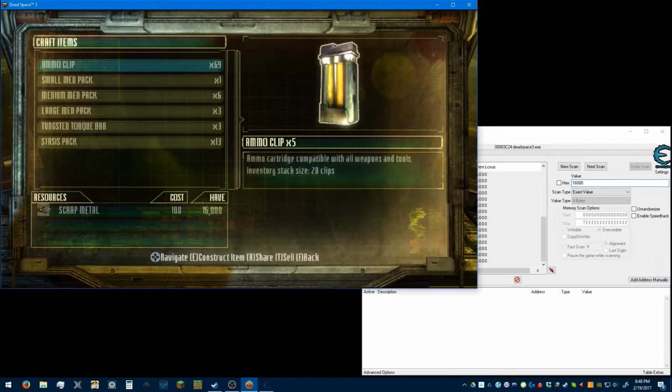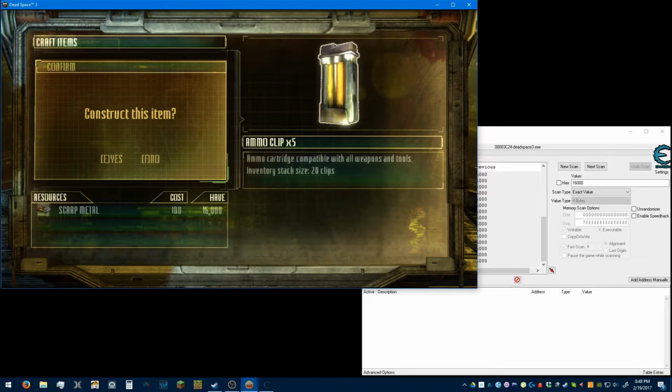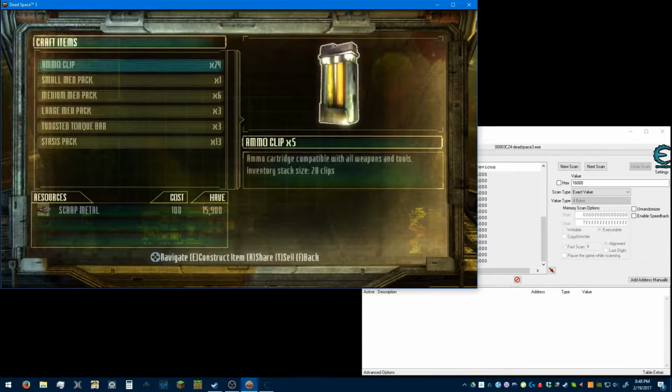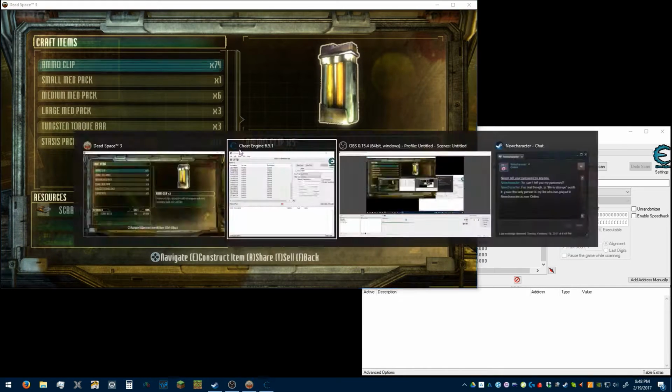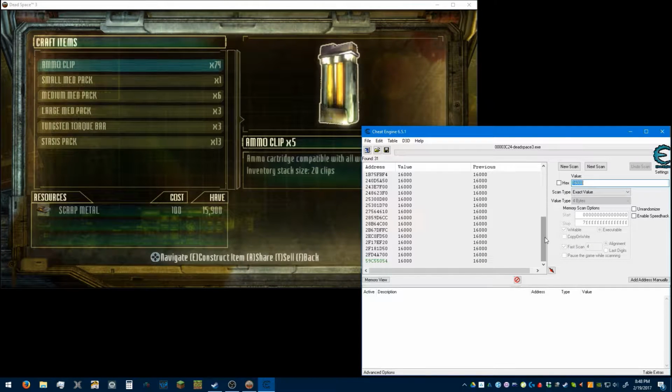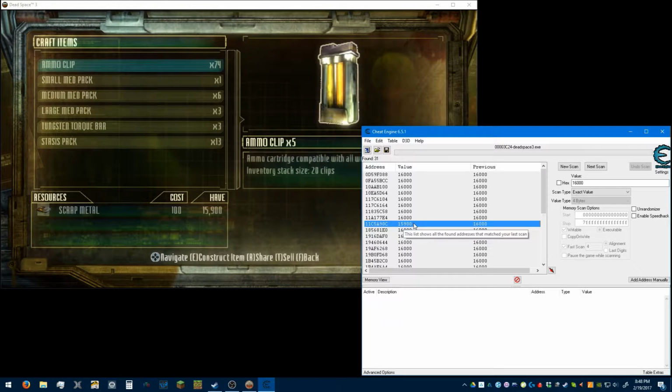So what we're going to do is we're actually going to spend some scrap metal. So if we construct an item, it'll cost us 100 scrap metal, and now we're down to 15,900. Since this list is so small, I can actually look through it and see that this value right here happened to change to 15,900.